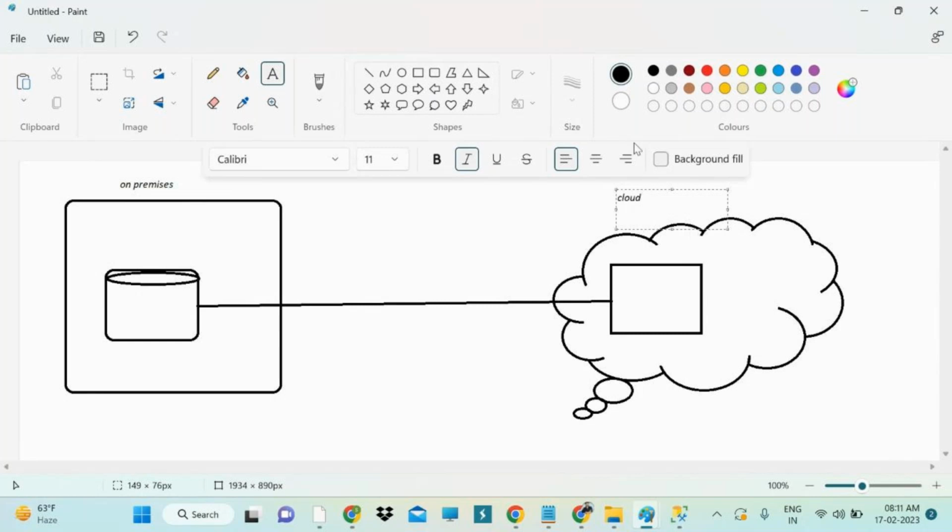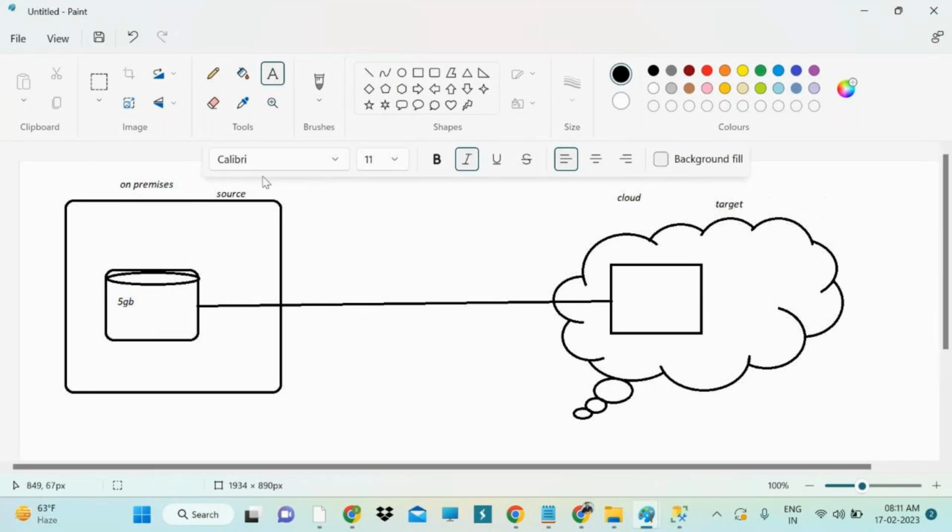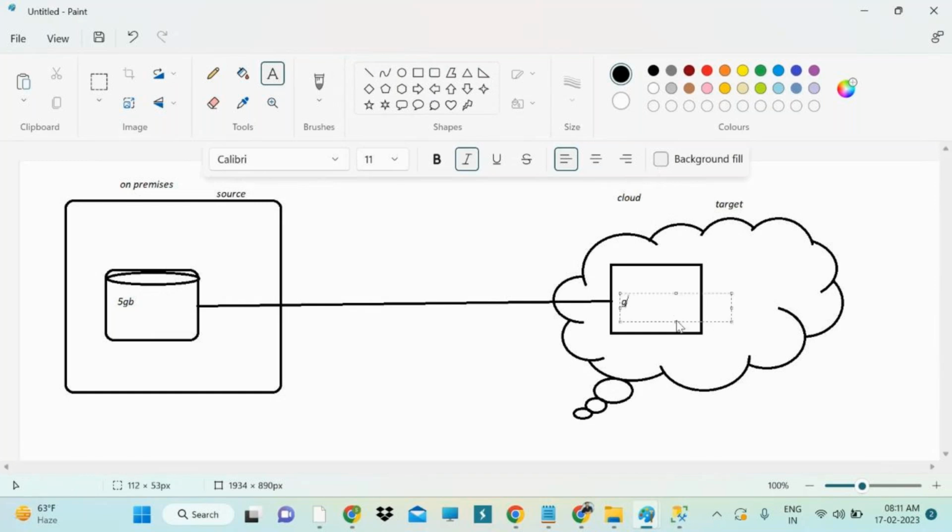Here we have around 5 GB of data, assume. When you are copying the data from on premises to the cloud, this is our source and this is our target. When you copy the data from source to target, you need to place 5 GB there as well. If you want to store 5 GB of data, there should be some memory allocation, right? That is the reason we need to talk about storage accounts.